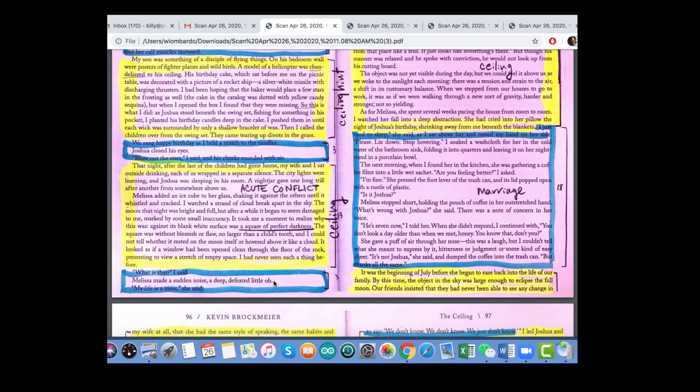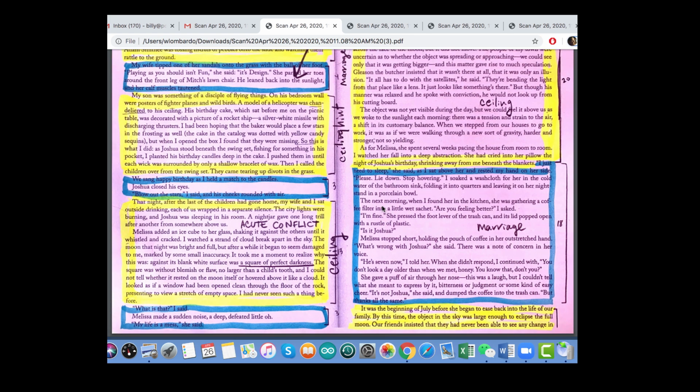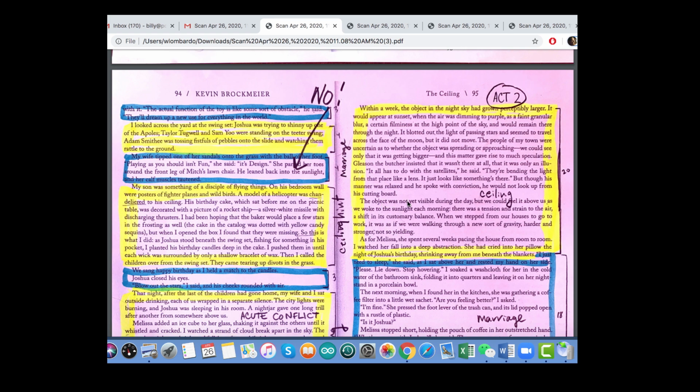For a couple of reasons, I've determined that Act 1 ends when the narrator asks Melissa what that object in the sky is, and Melissa says, "My life is a mess." For one, we don't expect that response. The narrator has asked her about the blemish on the moon. Her snippet of dialogue is a surprise, a punch to the narrator's heart, and a punch to ours.